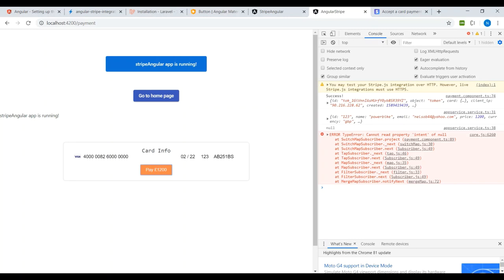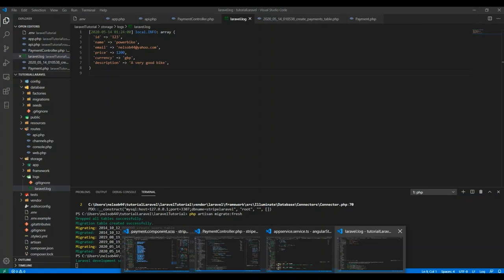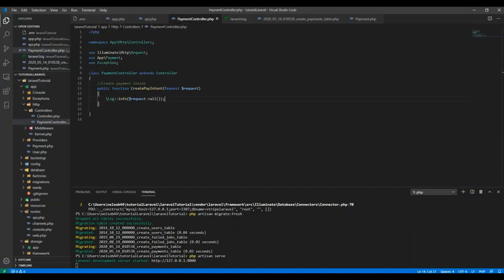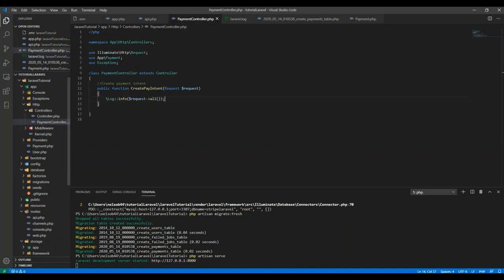I console.log the data, and that's correct. Payment intent, null, right. So if we go to the back end, as you can see, everything seems to be working as it should, okay? So our log info is showing that things are working as they should, right? So we can now continue.